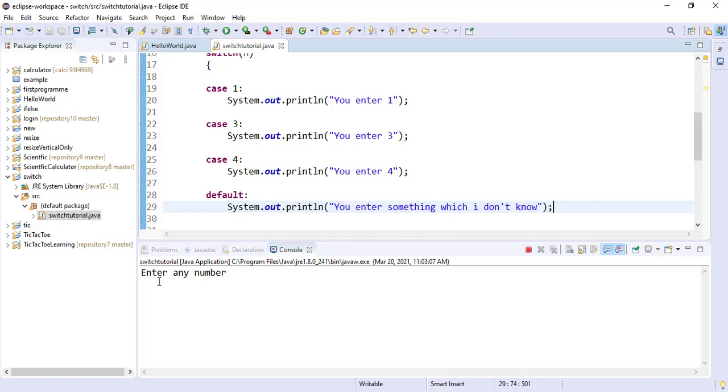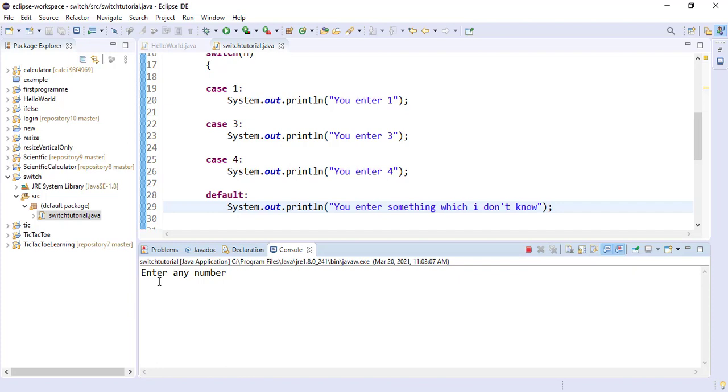So let us suppose I simply enter the number 3. If I press enter, you can see I get the output "you enter 3, you enter 4, and you enter something which I don't know." So why did it print all 3 lines?